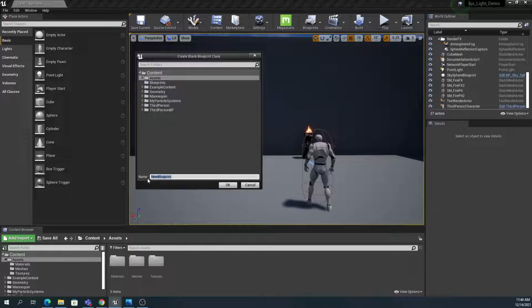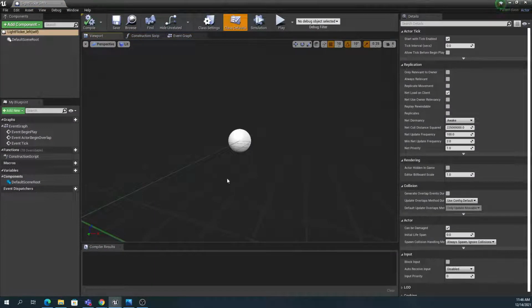And what is the name of my blueprint? I don't want to call it new blueprint. Let's call it, how about light flicker? This will be the one on the left. So the one on the left. Light flicker left. All right, so here it opens up my blueprint class, and let's go ahead and get started with it. Here's my viewport.